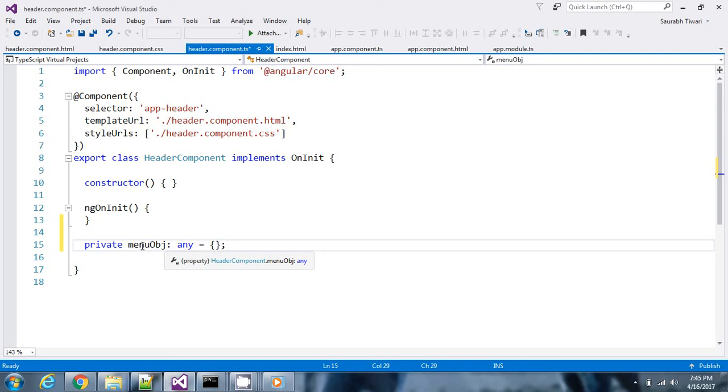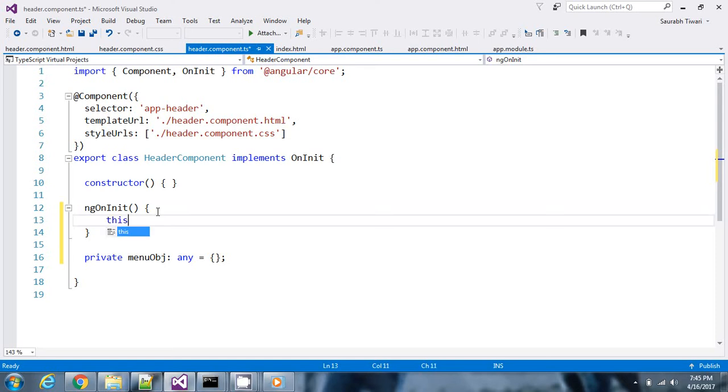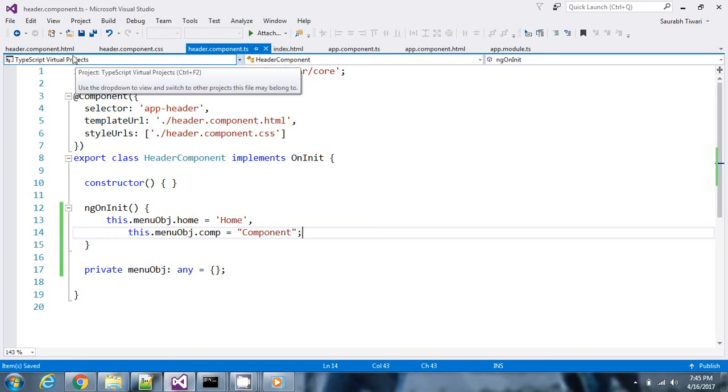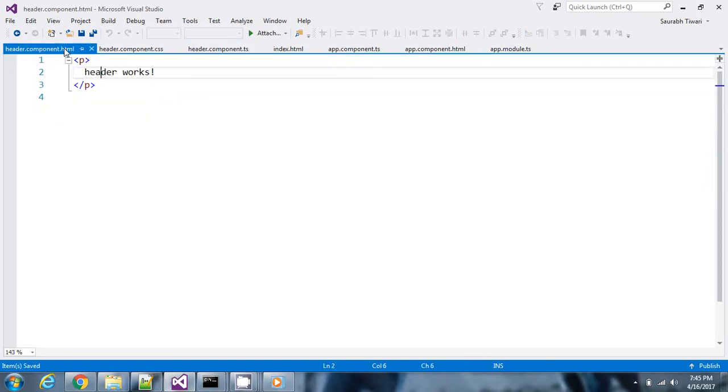So basically, I have created this property, and let's use it. Let me create a few more properties on this object. this.home is equal to, let's say, home, and this.menuObj.comp, let's name it component for now. Okay guys, and sorry, like this.